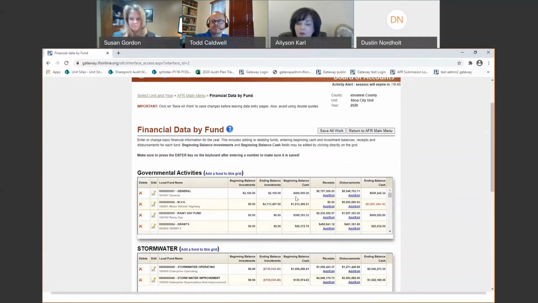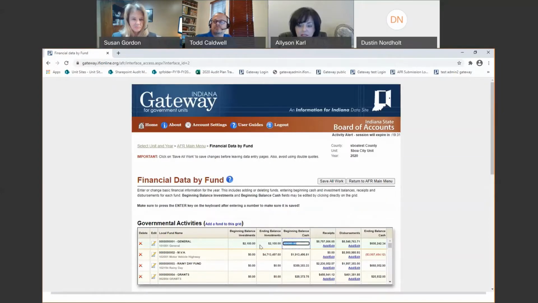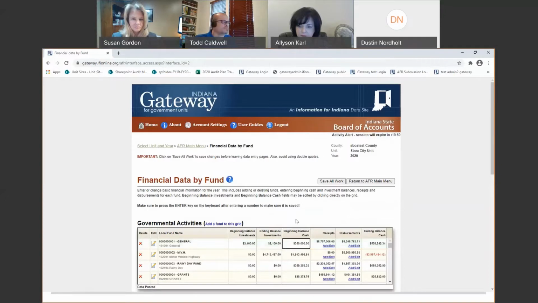One thing I want to point out is that even though there's not an add or edit button under the beginning balance of cash, you can go in and change this amount. Okay, so you can change the beginning balances. I changed that from 400,000 to 350. That worked fine. And like I said, the receipts and disbursements would start out at 0 when you first enter. There have been some entered here already.